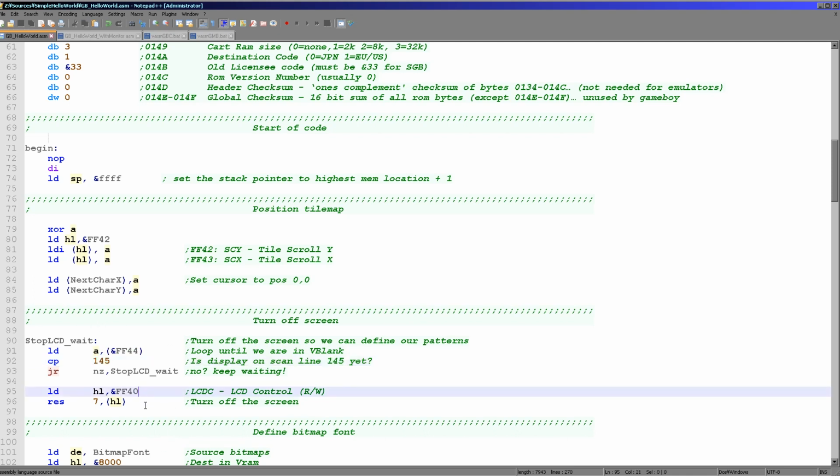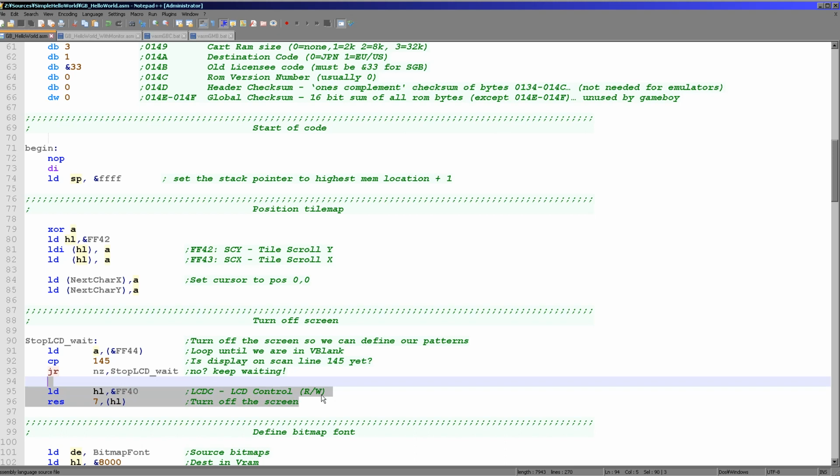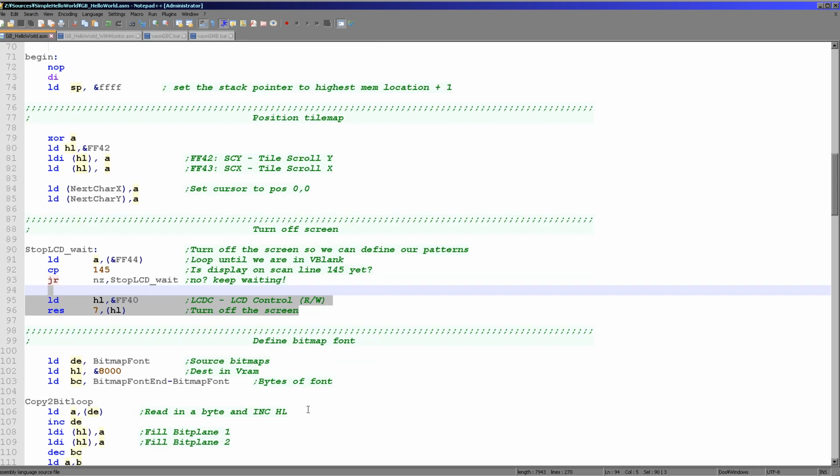Once we are in VBlank, we're going to turn off the screen. What we do to do that is we address memory FF40 and we set bit 7 to 0. So that's what we're doing here. And that turns the screen completely off, because then we don't need to worry about VBlank. We need to be in VBlank for certain kinds of memory writing. So by turning the screen off at this point, we now don't need to worry about that.